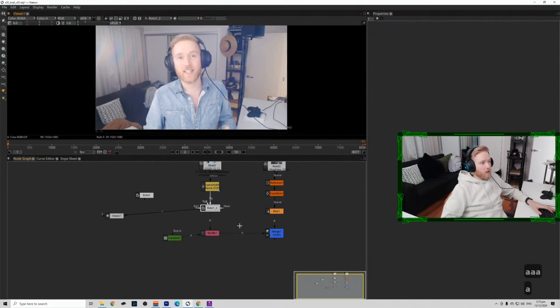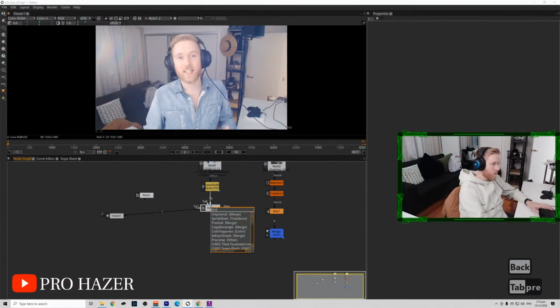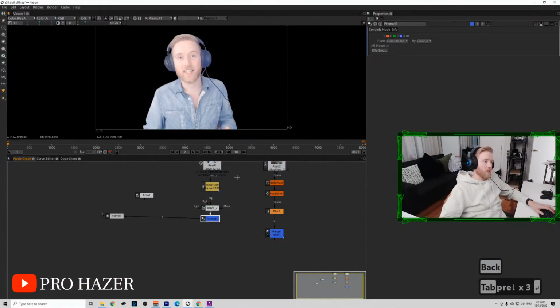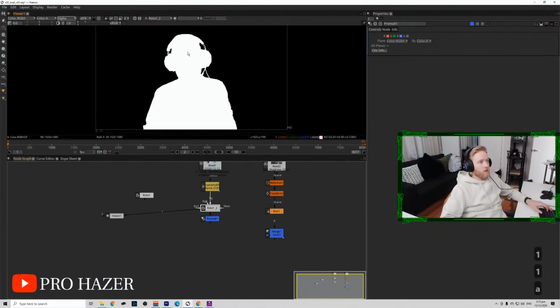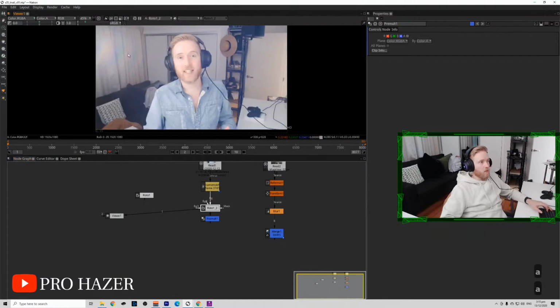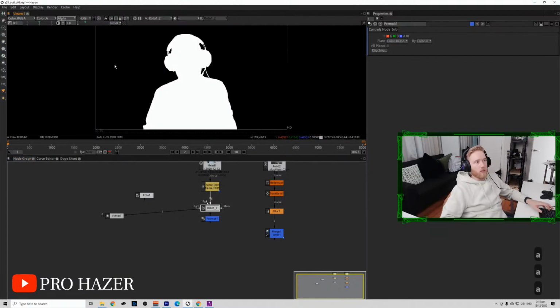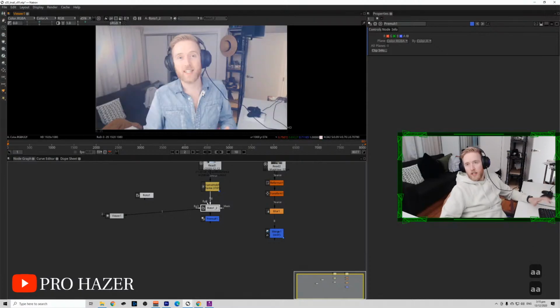So to get rid of the background here, all I need to do is add a pre-mult. Pre-mult basically just says multiply the red, green, and blue by the alpha. So what we have in here is 1 and 0. Whatever colors here times 0 equals nothing. Whatever colors we have in here times 1 equals whatever colors we have in here. And that's how pre-multiplying works.